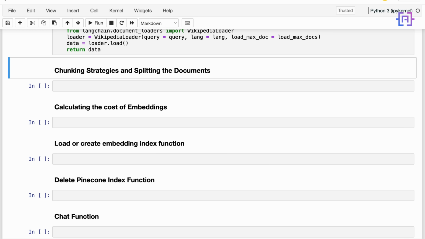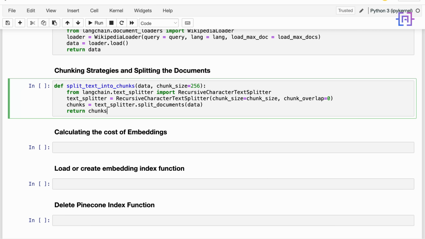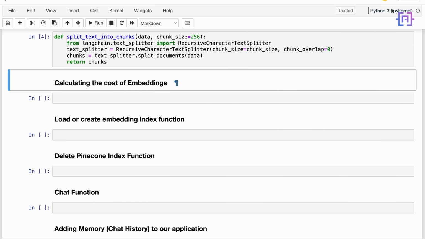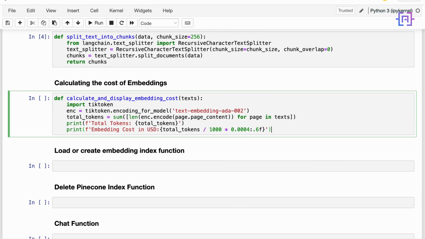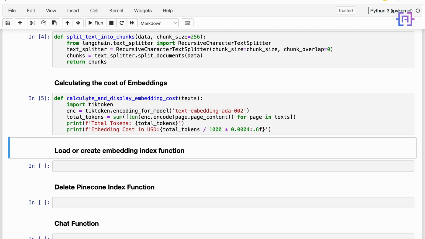For the chunking strategy and splitting the document, I already explained it before, so I'm just going to copy and paste it. And then for calculating the embedding cost, this is to avoid any surprises in the future on our credit card, just to make sure that we are not being charged too much. It's already working.